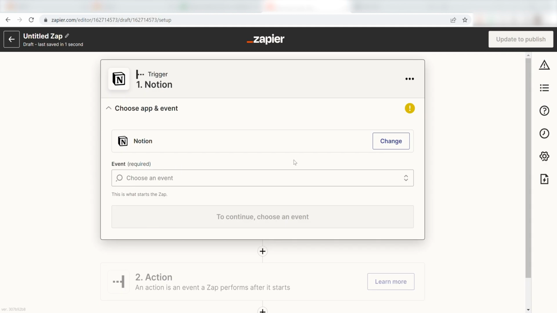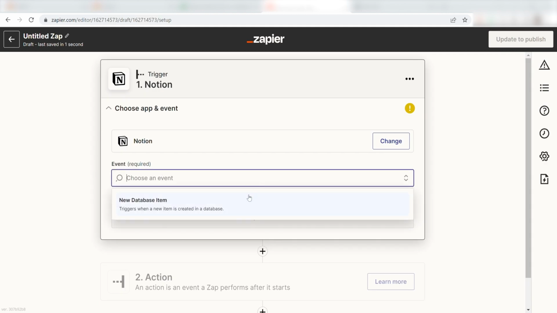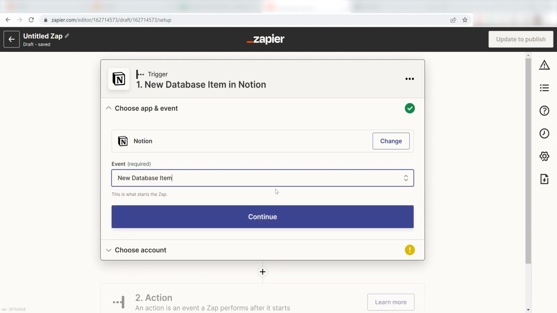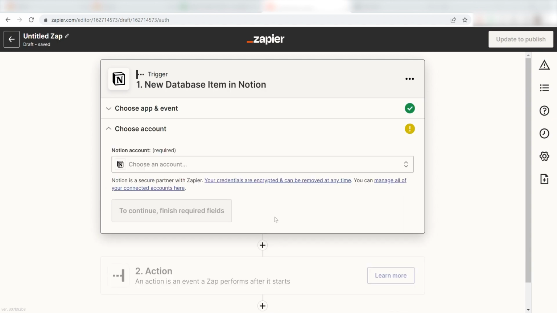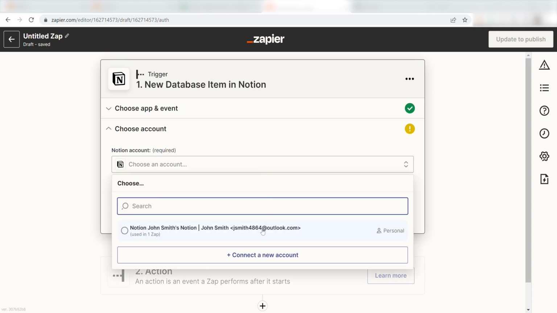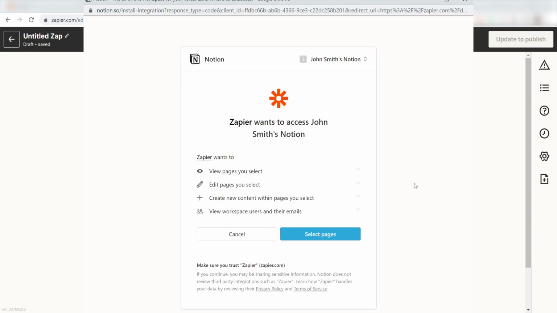The trigger screen will then pop up. I should click New Database Item as my event and then click Continue. The first time we set up a trigger, we'll need to authenticate the app with Zapier. A link will pop up for you to log into your Notion account.